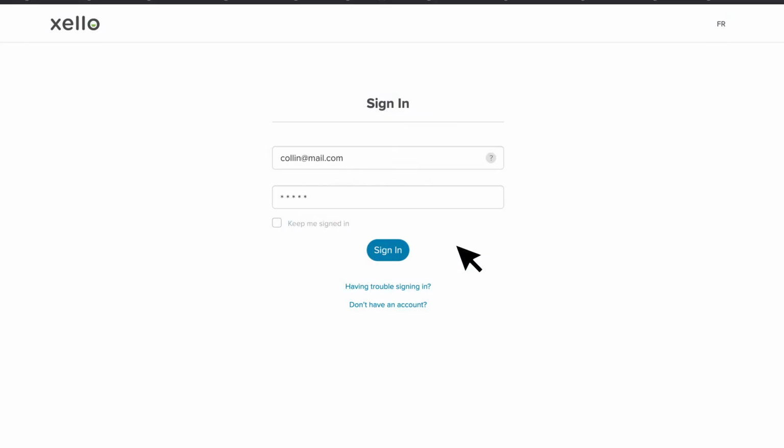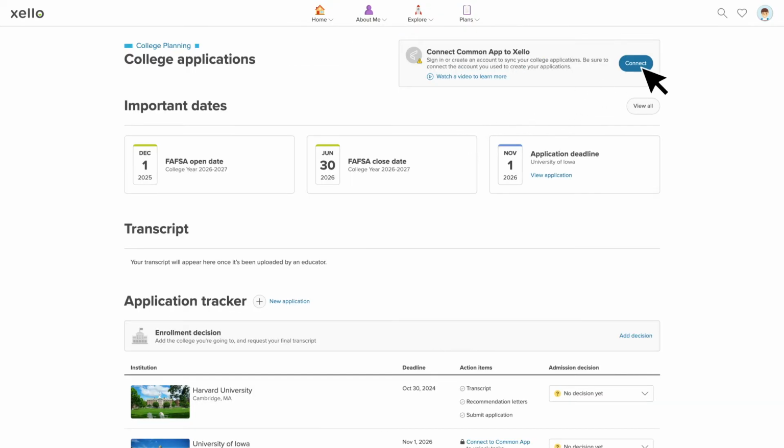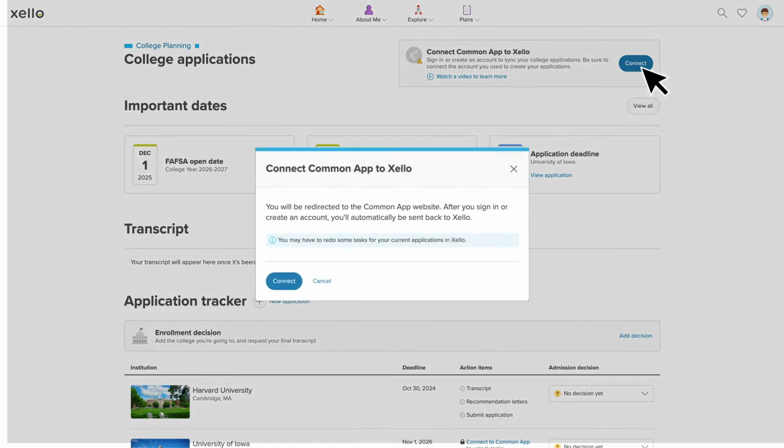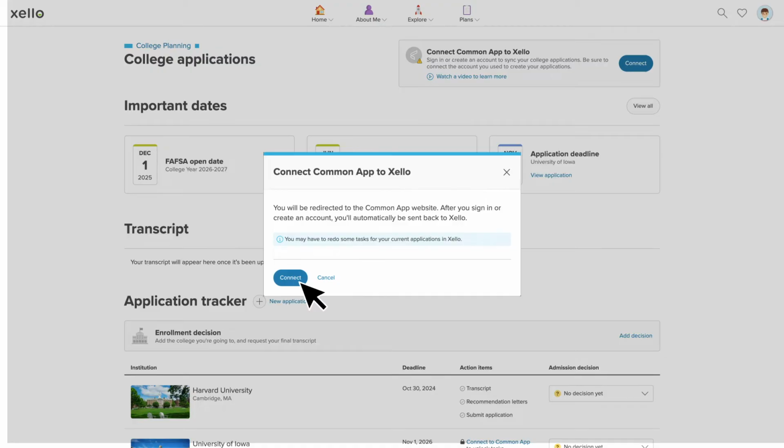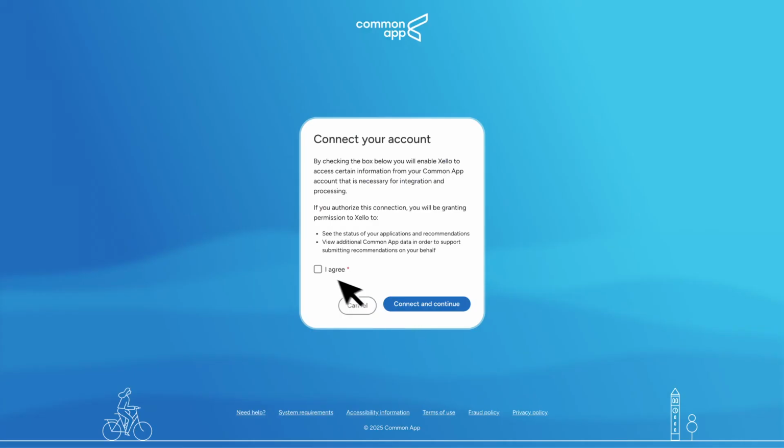Once students sign into Xello, under Plans, they'll click College Applications. At the top of the page, they'll see this banner with the Common App logo saying they need to connect their accounts. Once they click Connect, a pop-up lets them know they'll be redirected to Common App to sign in, and then redirected back to Xello. Students only need to connect their accounts this one time.